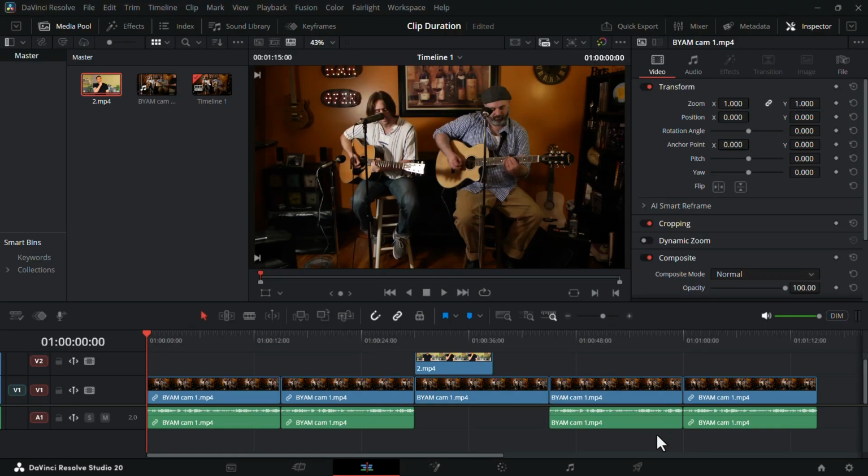Now, if your export already failed, make sure you delete the old clip from the render queue so you don't run into any conflicts with duplicate files. I don't have that issue here, so I'll skip this step.